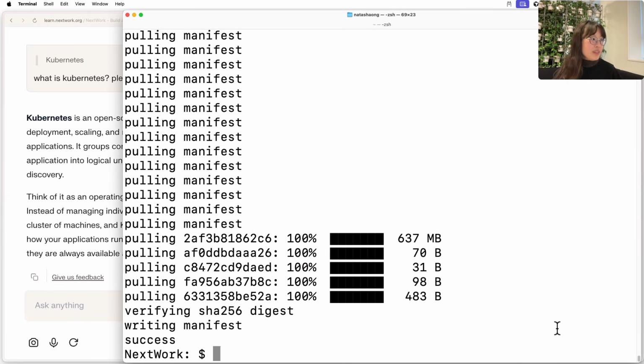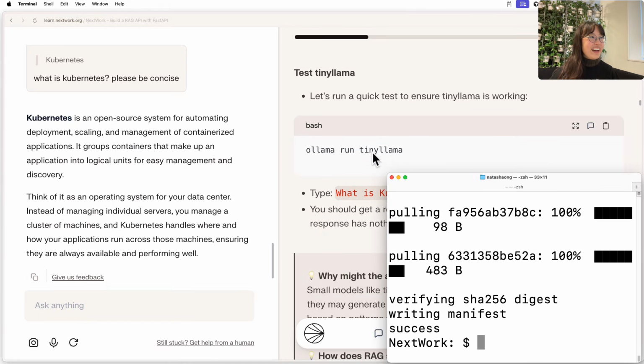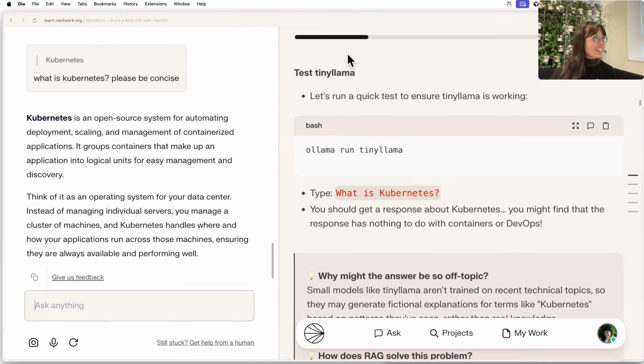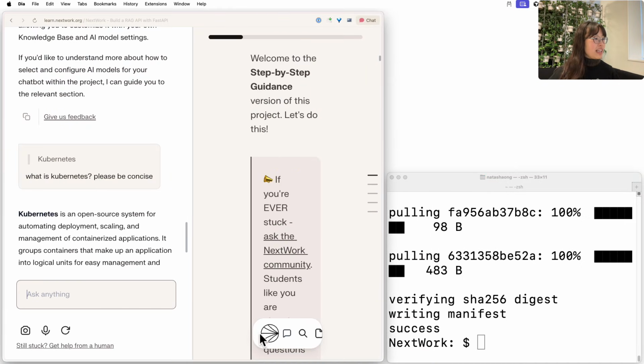So let's check on our terminal. I think it's installed now. Very nice. And let's go ahead and run our Tiny Llama. Are you excited? I'm excited. Let's go ahead and run Tiny Llama.